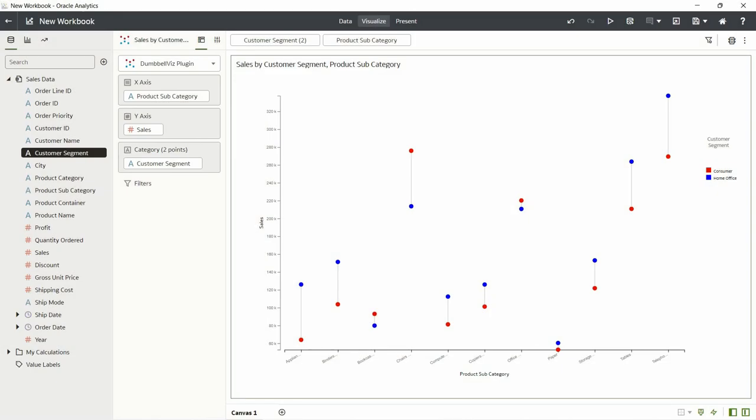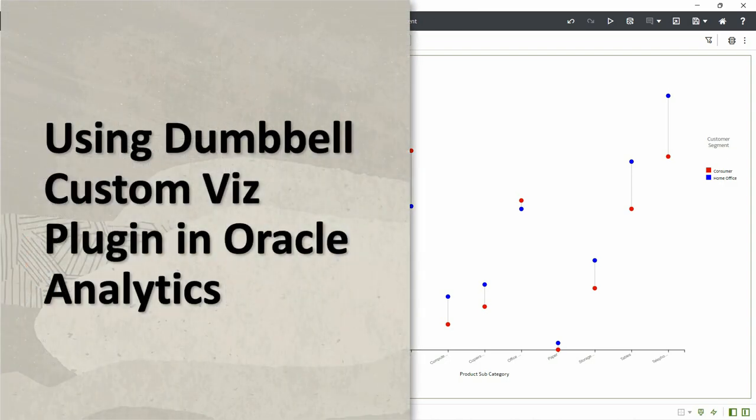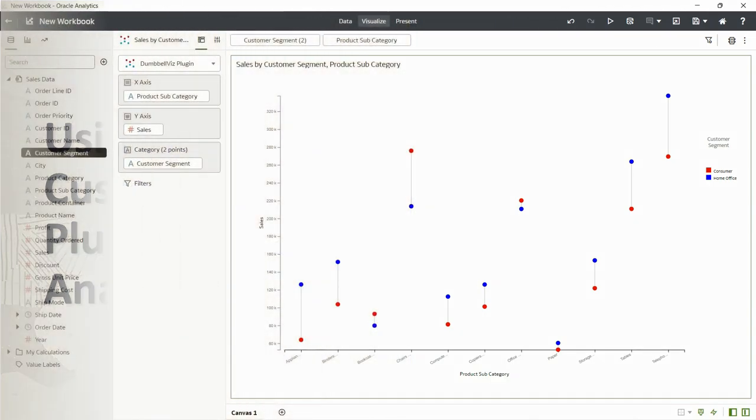In this video, we will show how to build a dumbbell chart in OAC using a custom plugin. Dumbbell charts are an interactive and effective way to compare two data points. Here we have dumbbells with vertical orientation.